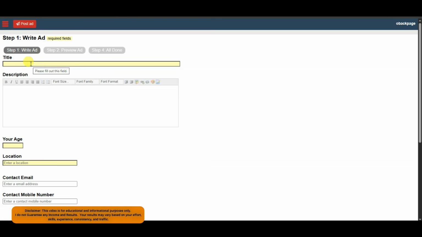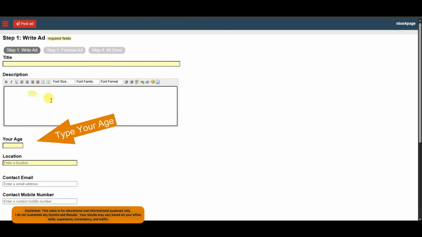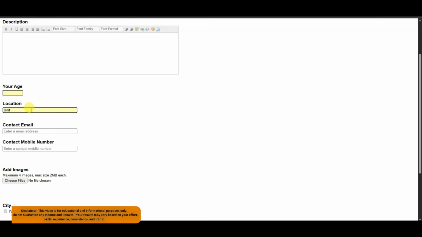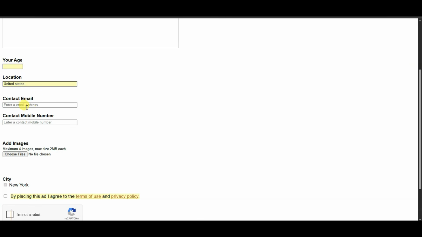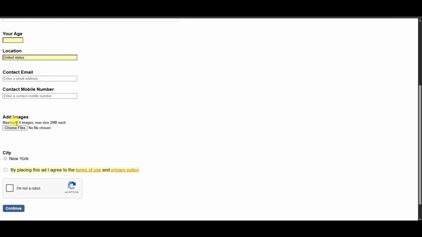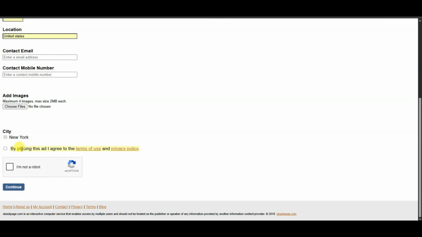Click on this button. Now you can type your ad title. You can type your ad description. You can type your United States. Now you can type your email address. You can upload your attractive image. Now you can read and accept its terms of service. You can verify this CAPTCHA. At last, you can click on continue button.